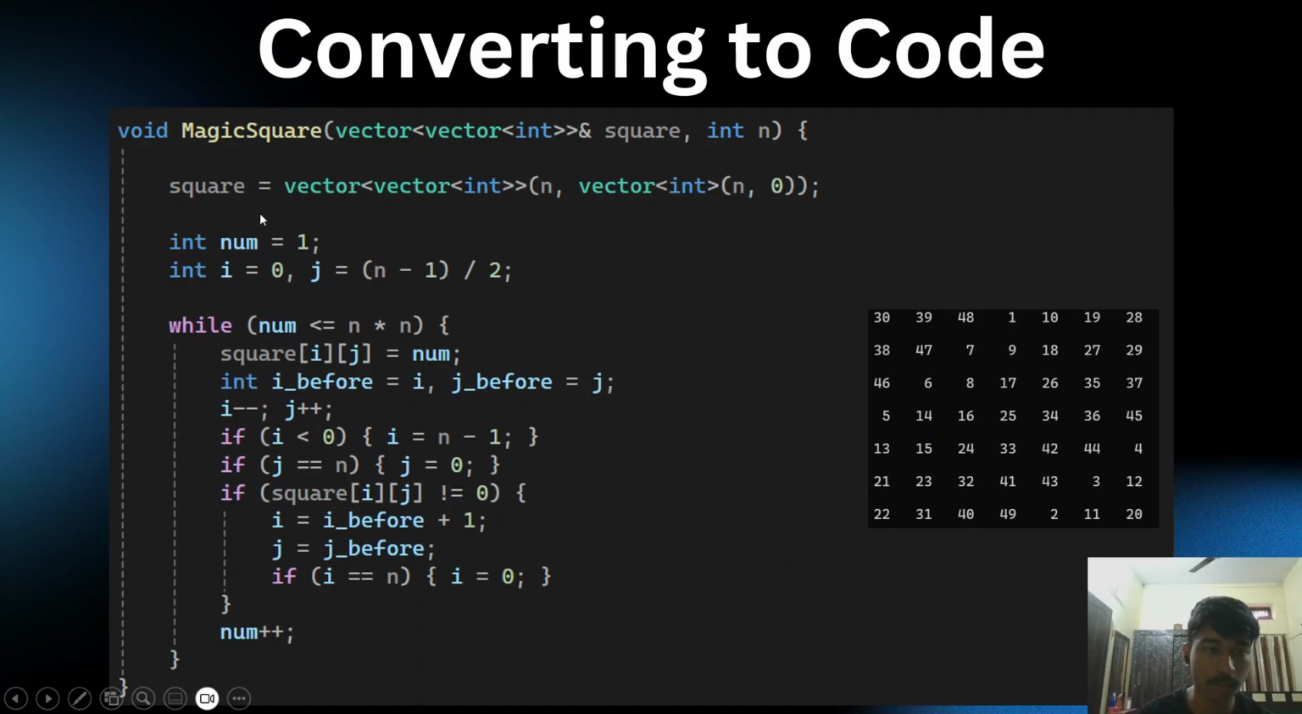So while num is less than or equal to n square, I have to put all the n square elements here, 1 to 49. So square[i][j] will be num. This will refer to this as the first element. Now I have to define i before and j before, because it will be problematic when the square or the place is already filled. Then i minus minus because I have to go one above, and j plus plus because I have to go to the right.